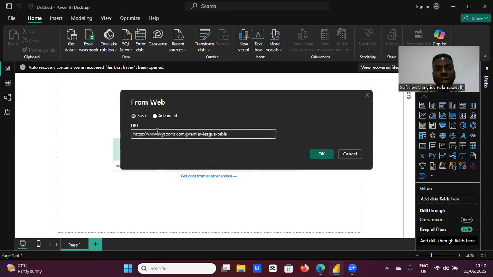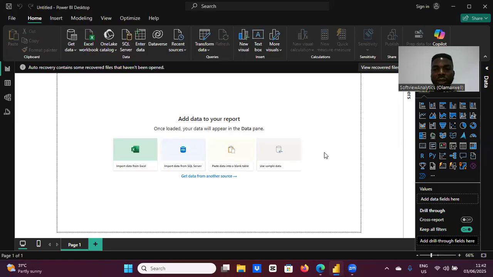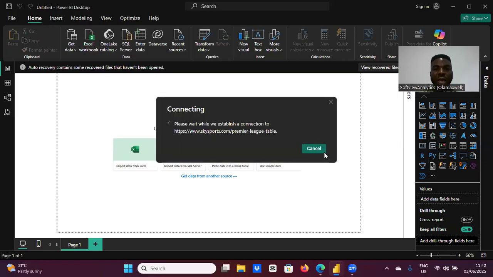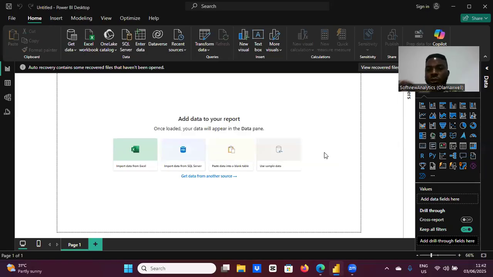Then I'll return to my Get Data source and just paste. You can choose between basic and advanced. Of course, let's just use basic. You can do either of the two, no issue. And I'll say okay. Then we are going to watch Power BI use this URL link, connect to Sky Sports, extract the table from that, and bring it down into Power BI.